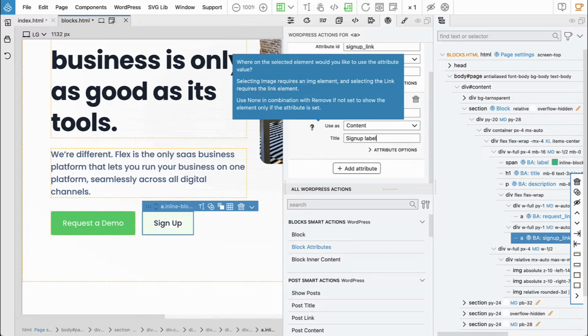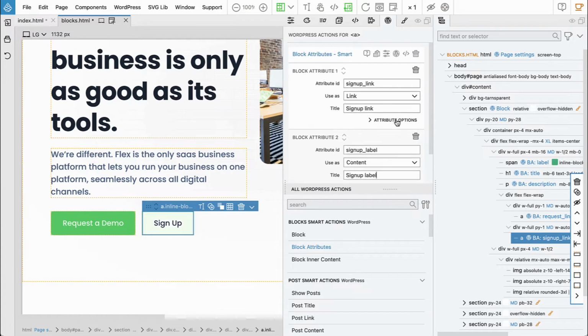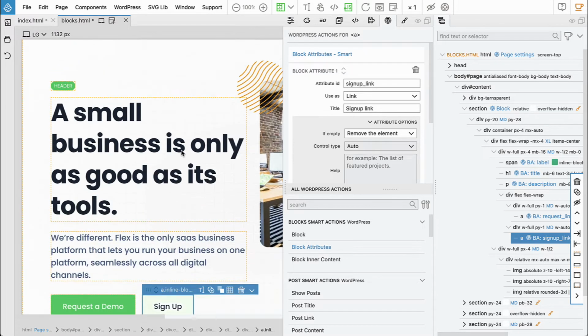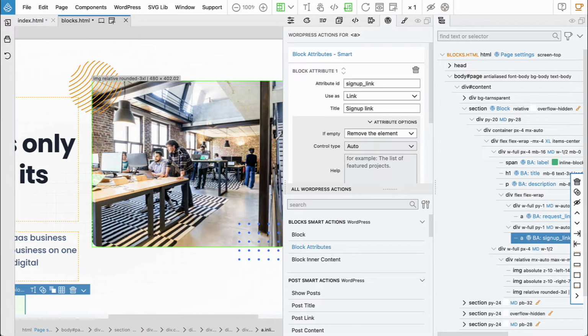And here we can do kind of conditional. So if this sign up link is not set, then we don't want to use the default value. So if empty, we want to remove the element. We don't want to display this button if the sign up link attribute is not set on the block. So, okay, what else do we have here?